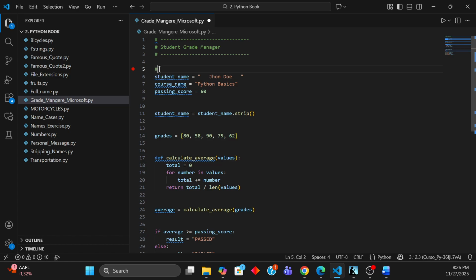So, we are going to create some comments, variables, to store numbers, and grades. The student name, course names, and the passing score.